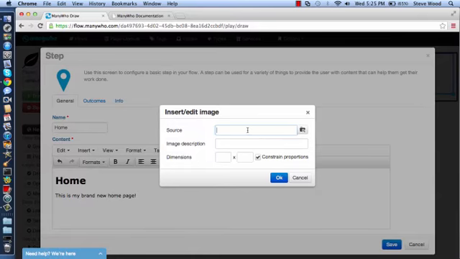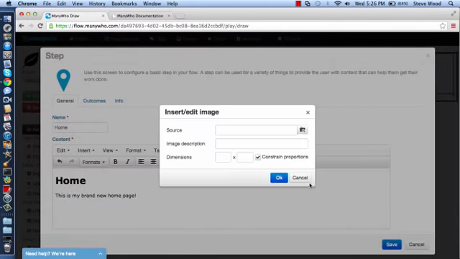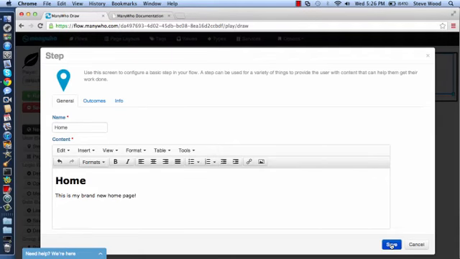Either you can copy an image off the web, or if you like, you can actually upload images to our service. So you can actually use our image repository to upload your own images. So I won't do that now, but you can basically create your own images and documents and things you may want to include as part of your flow. Okay, so I'll hit save to create that step.